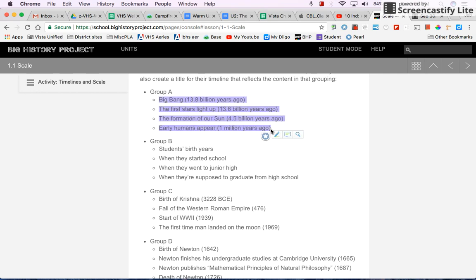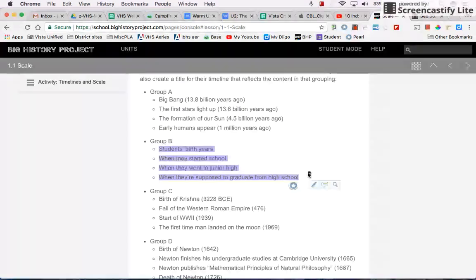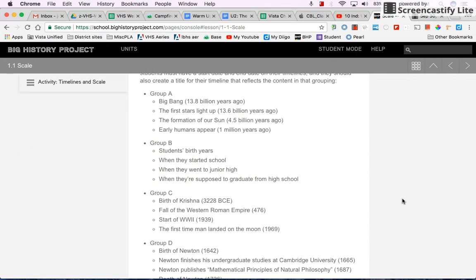Let's just say you picked group A. You'd have to put those 4 items on the timeline somewhere. Same with any of these others. You're just putting those 4 items on the timeline. But you're also having to pay attention to scale. You want to think about how scale should be represented based on these different groups. So we've got to think about that.